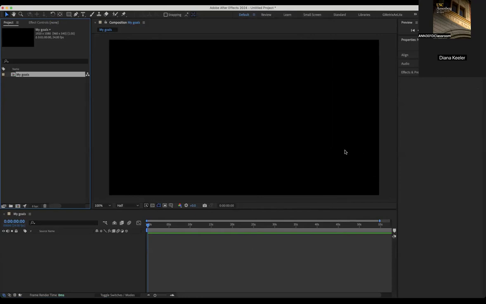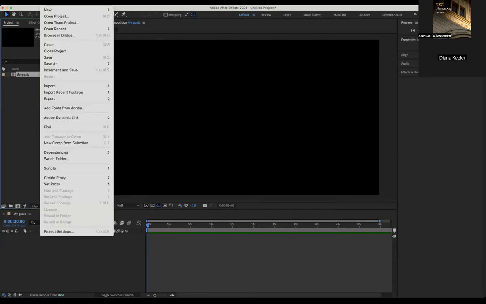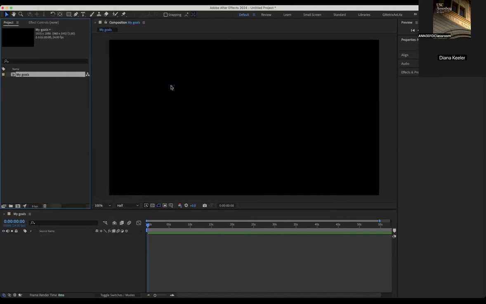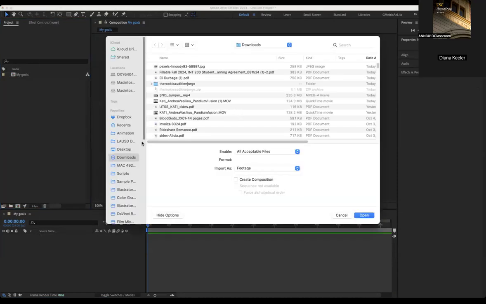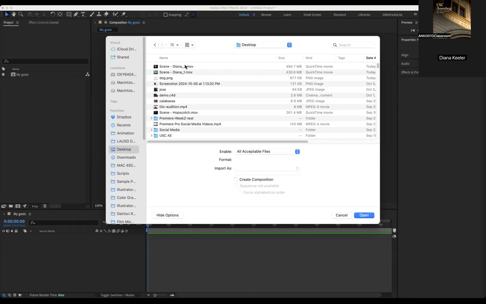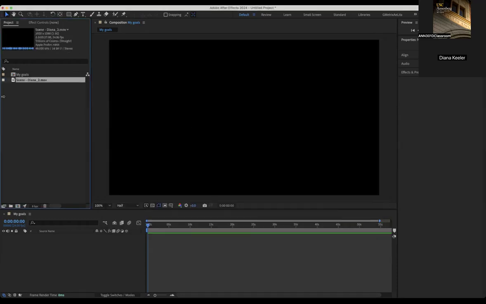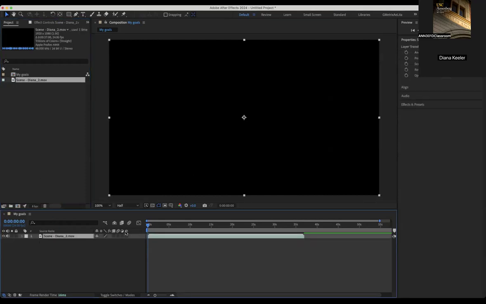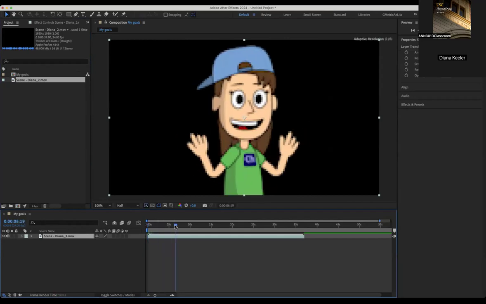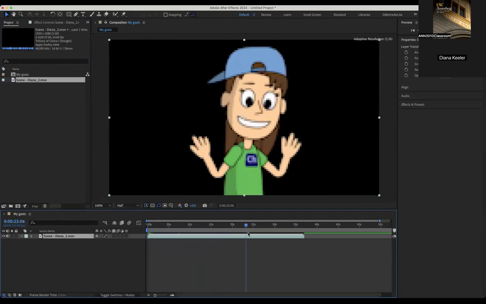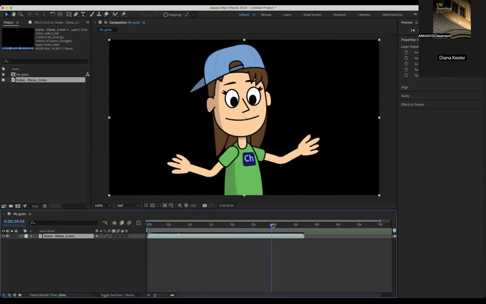So we're going to start by opening up our project from Adobe Media Encoder. I'm going to come over to File, Import, File, and look on my desktop, and we can see we have scene 2. Down here it asks how I want to import it, and I want to import it as footage, and we'll click Open. Now I can click and drag and drop down below to add it to my timeline. If I scrub through my video, we can see there is my very cool Character Animator project.